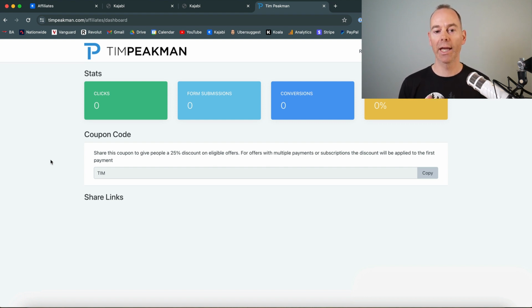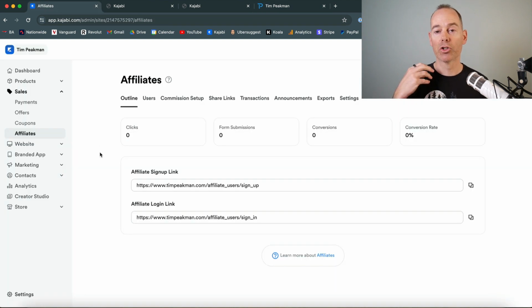So as you can see here, I am a test affiliate in this account, and there's 0 clicks, 0 form submissions, 0 conversions, and a 0% conversion rate. But this is the actual dashboard that any affiliates that you sign up are going to see. So when they promote your link to other people to sign up for your programs, they're going to be seeing this dashboard. So the next step now is to go back into your affiliate account, and you've just got to try and create an offer that you're going to be sharing.